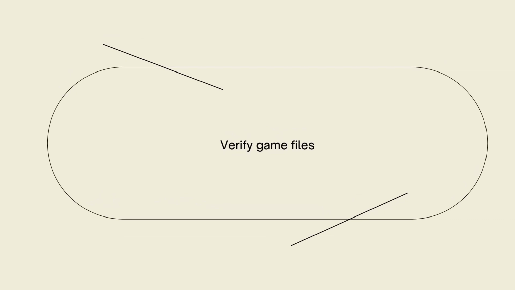Verify game files. If you're experiencing crashes, not launching, or other issues, start by verifying the integrity of your game files. If you are using a platform like Steam, right-click on Hogwarts Legacy in your library, select Properties, go to the Local Files tab, and click on Verify Integrity of Game Files. This process will check for any corrupted or missing files and replace them.